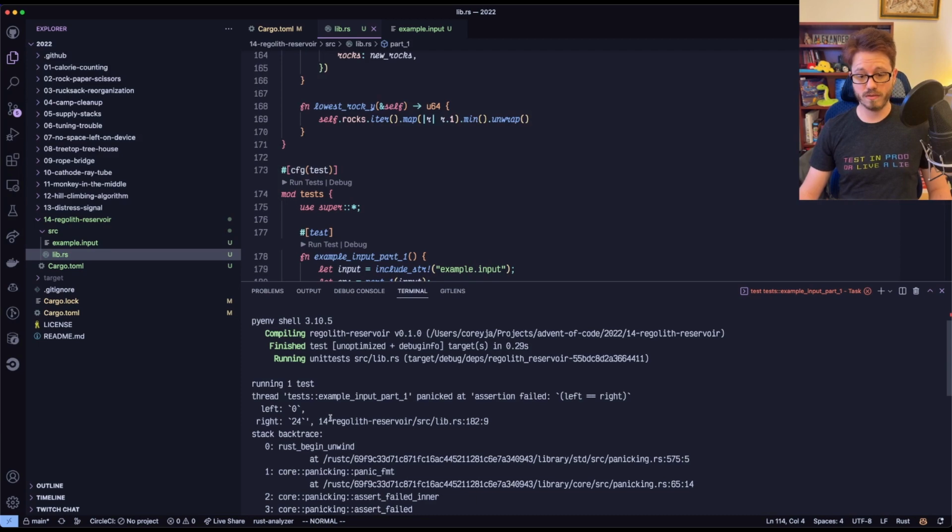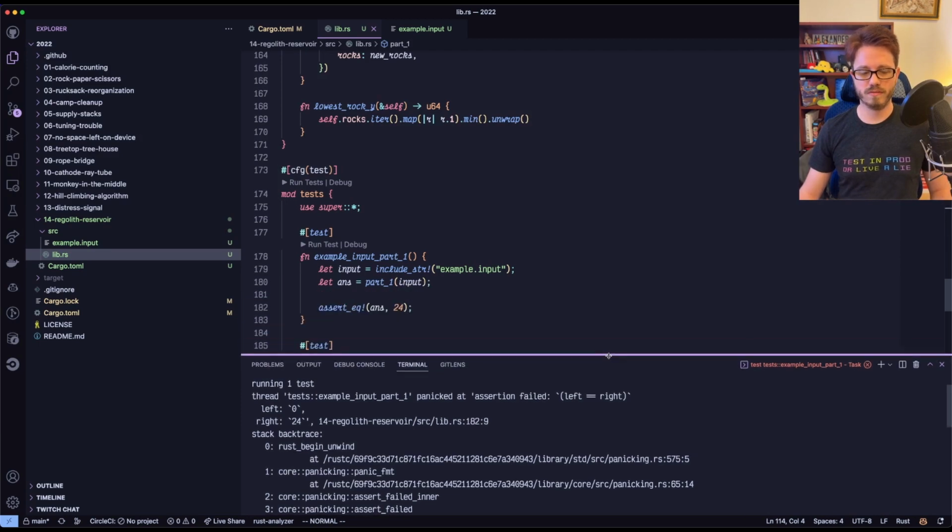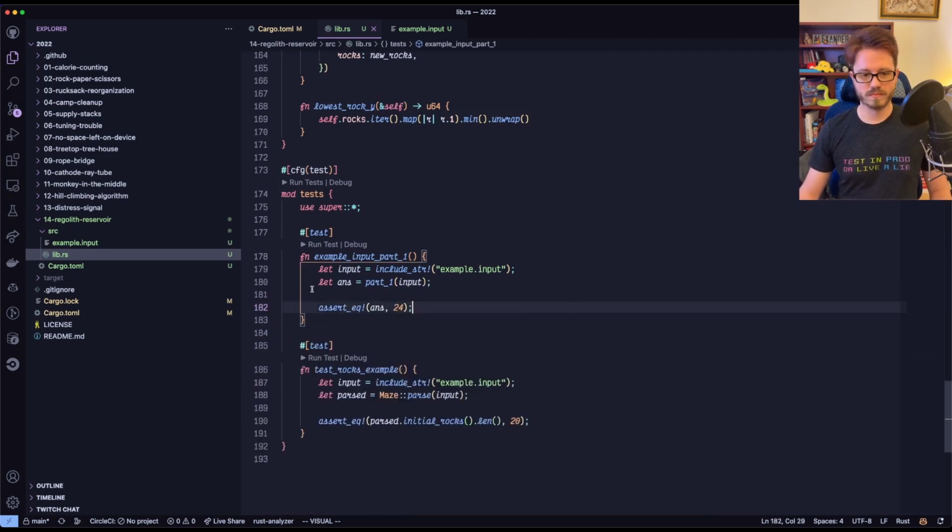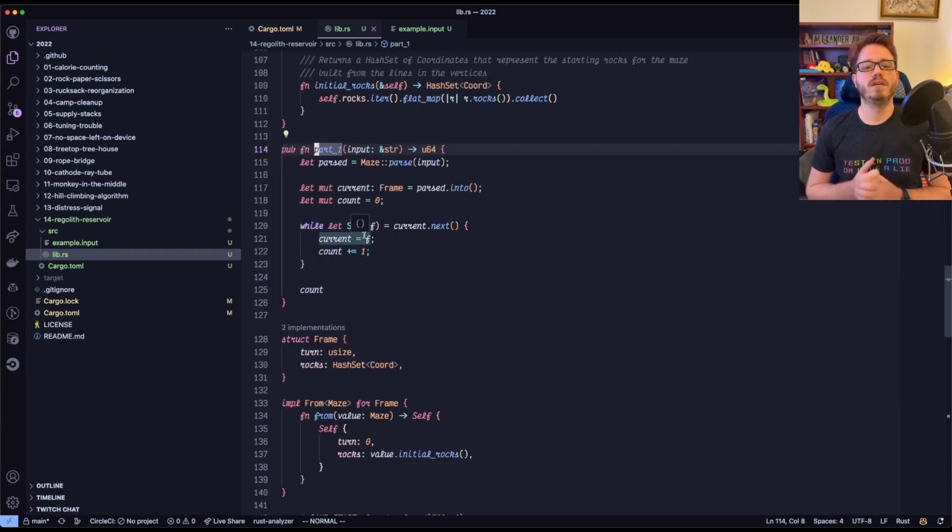Ooh, we got 0. That's fun. Why did we get 0? Okay, so part 1, count is 0. The frame, while there's next. Oh, okay, so it looks like we just didn't get any.